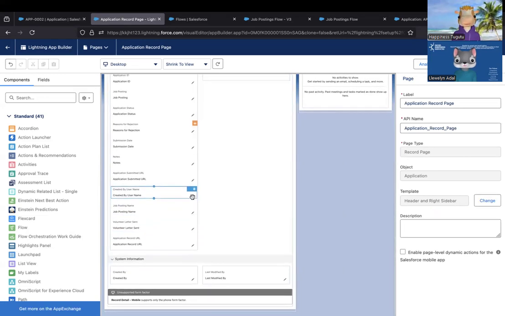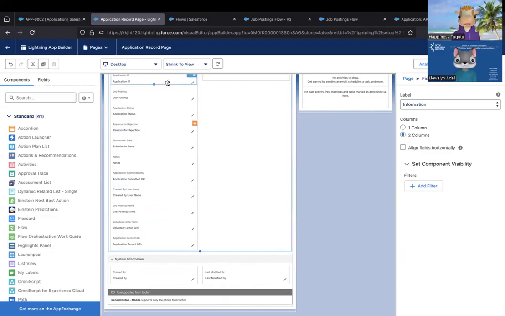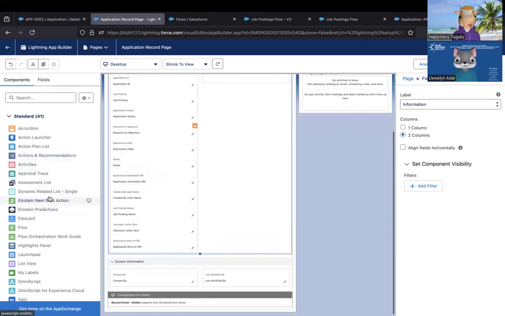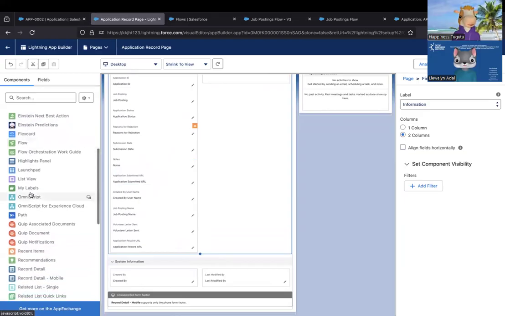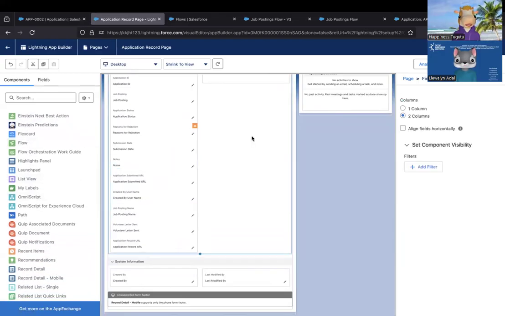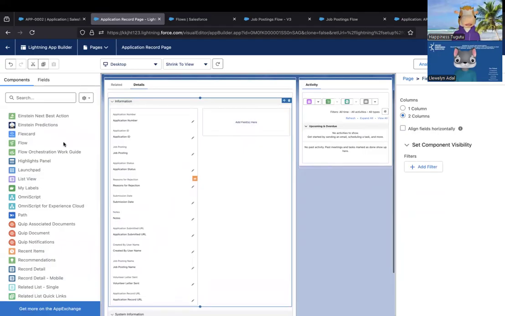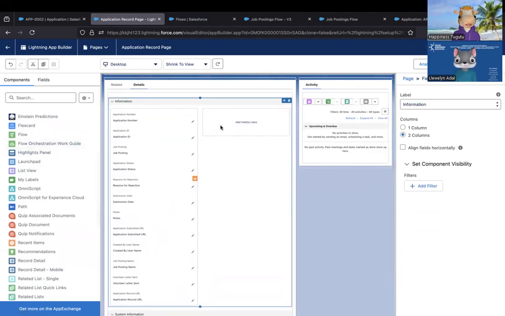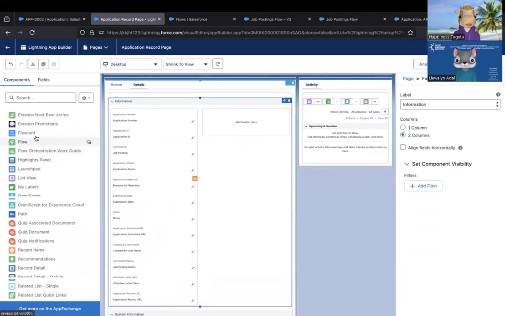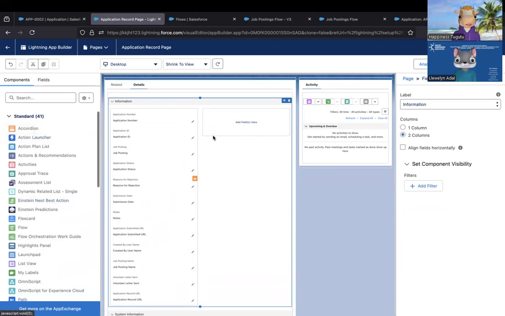Remember the volunteer checkbox? Oh, we need to add it in here. Okay, that's why it wasn't showing up on the other screen. Now, you know you have two columns, right? You don't have to keep on making it go down like that. Oh, I can make it here. You should probably put the application URL over there and the checkbox. Okay.